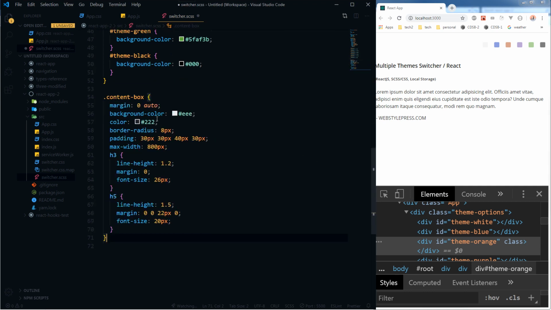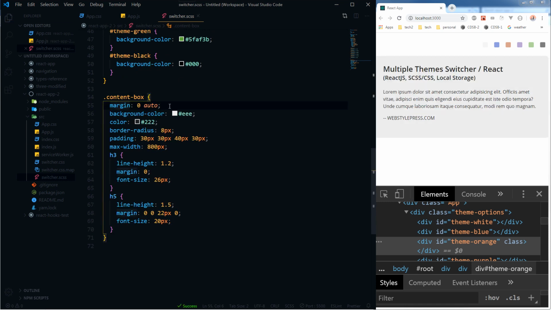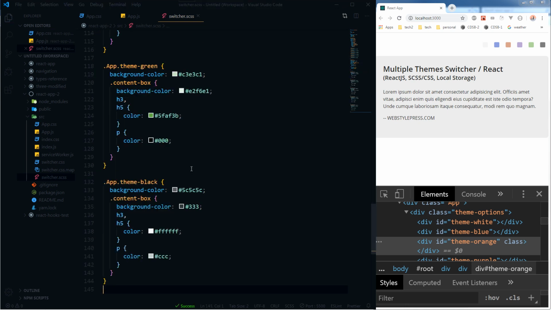So this is our content box with some margin auto from left and right, and it has got default styles: background color, border radius, and padding, and it has got max width. Then headings inside it have got some styles: line height, margin, and font size. Then we have got styles for active themes.